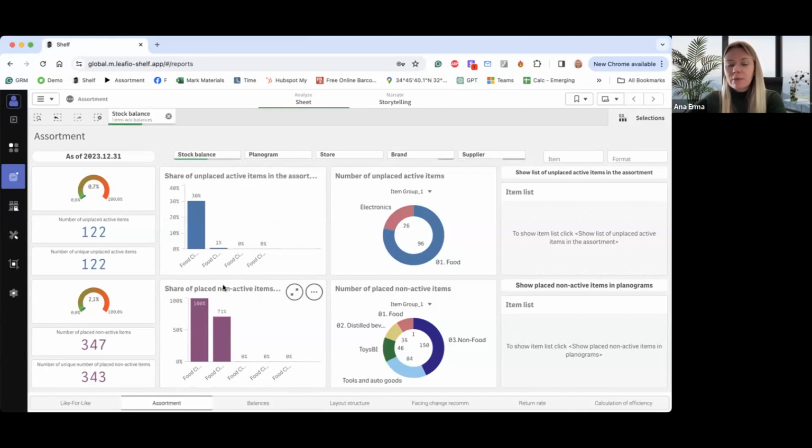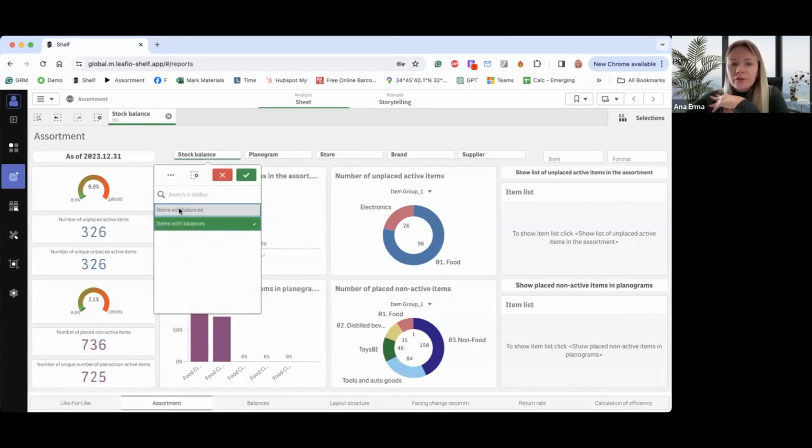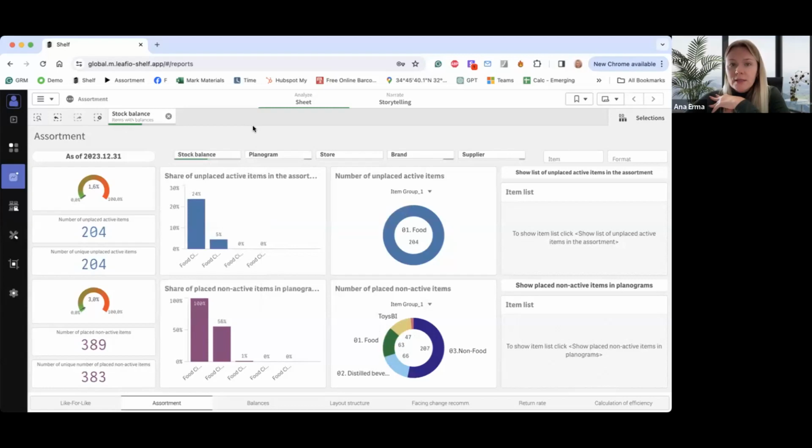So it means that some of the items are non-active, they are not in the assortment matrix, and they have no balance. So basically there are no items in the stores, but they are still in the planogram. And vice versa, we can filter items with balances. So it means that new items were delivered to the stores or to the distribution center, but they are not yet on the level of the planogram. So we should hurry up and go ahead and place this item in the planogram.